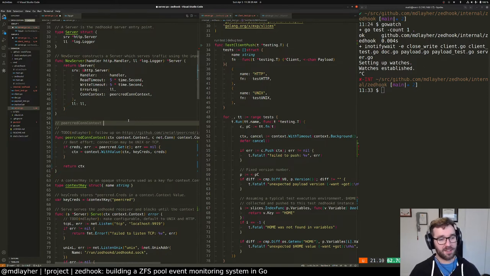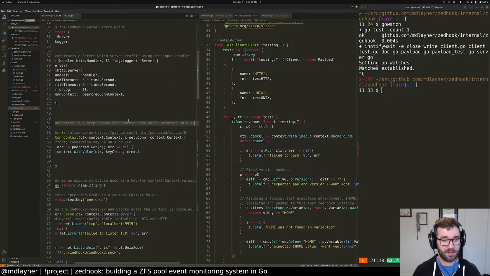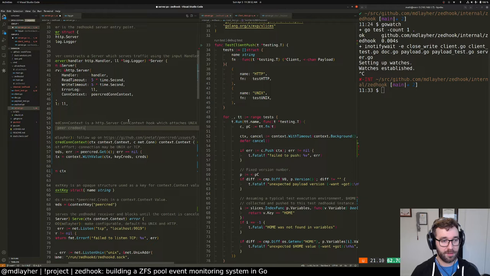Peer cred kind of context is an http.Server ConnContext hook, which attaches Unix socket peer credentials to a request context.